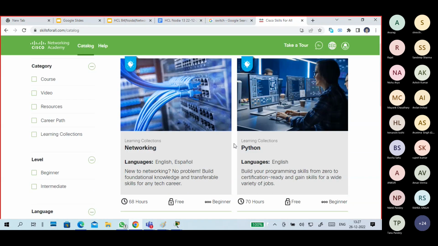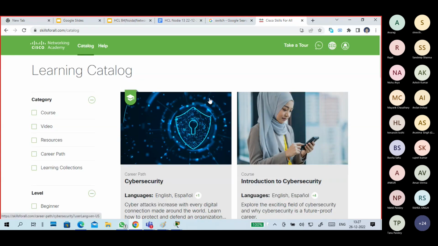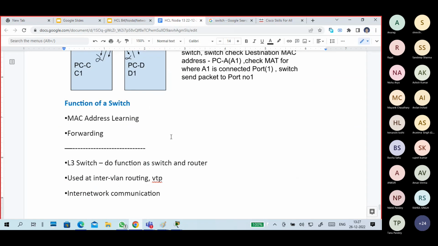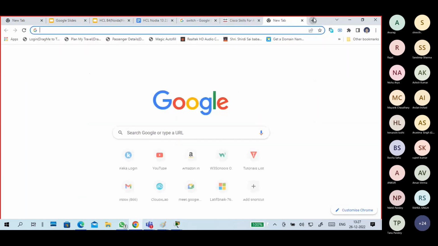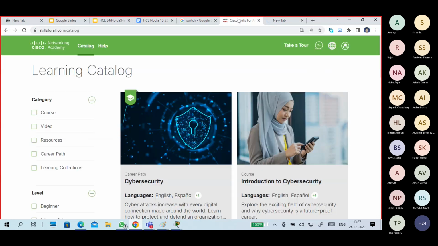If you know Packet Tracer, you can learn a lot of things like CCNA, CCNP kind of stuff also. One more site is there, that is called NetAcad. Both are Cisco related.